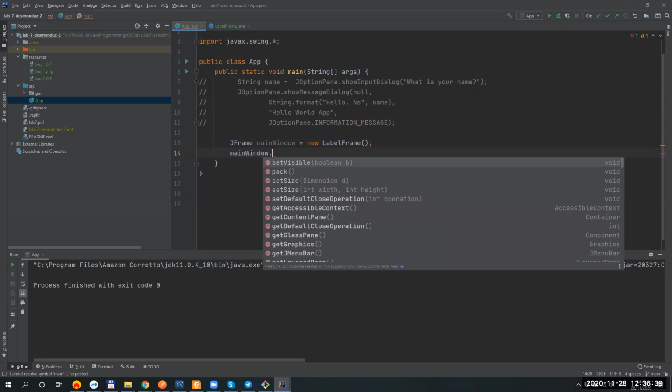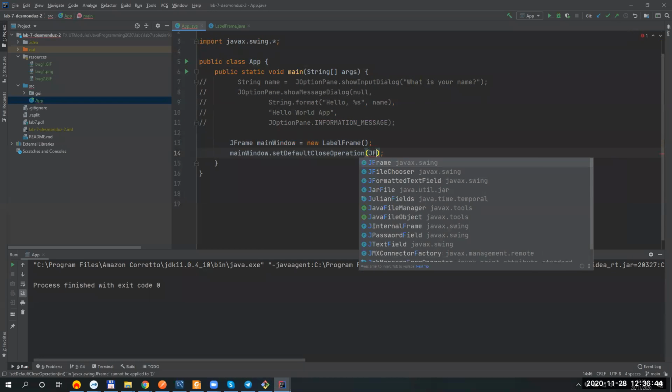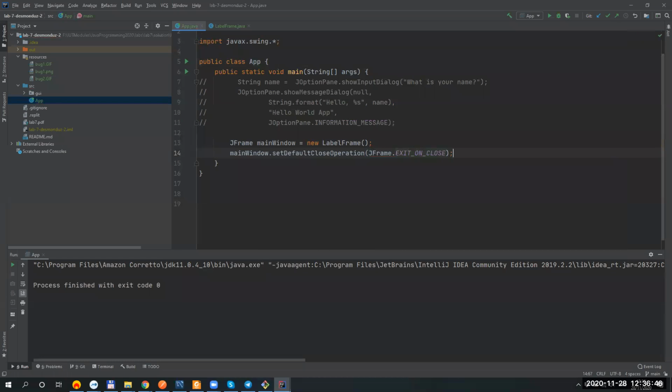The first thing that I need to do is, again, every time I do my main window, I have to specify this thing. The reason I have to set the default close operation to exit on close is that in GUI applications, as soon as I create a GUI component in this main function, Java will create a parallel thread.